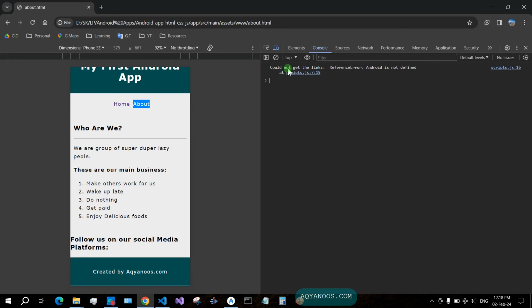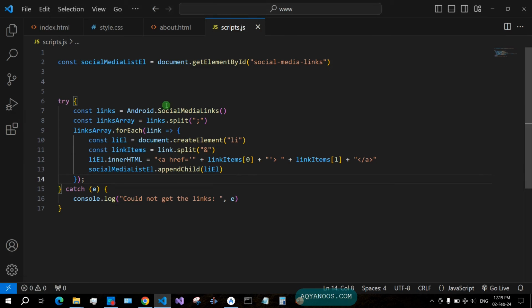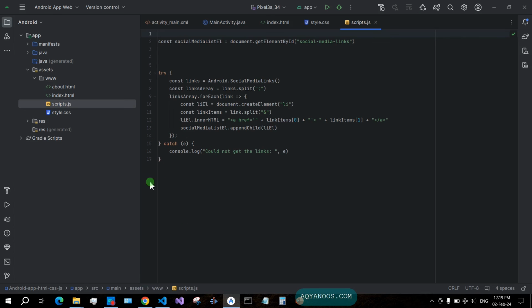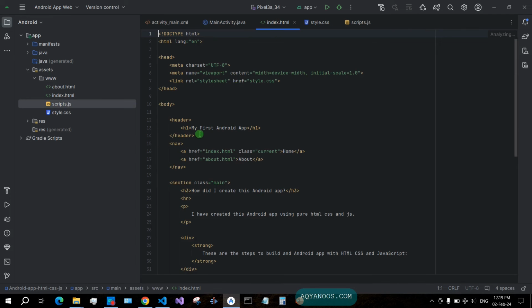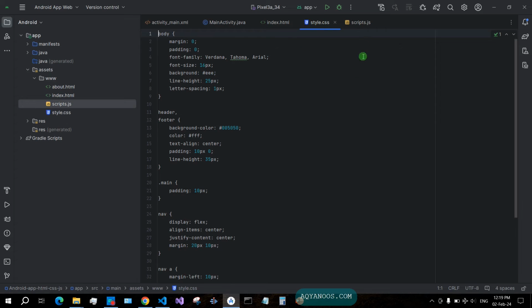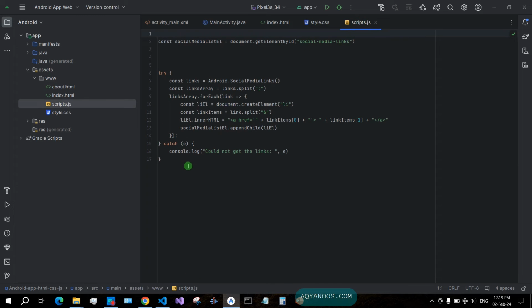Here from the catch block we see could not get the links, reference error, Android is not defined. It also says in which line and in which column. Here this Android keyword is not defined, but later inside the Android Studio, inside the Android application itself, it will be defined and there will be no problem. Now you also see the content here, the HTML content, the CSS content, and the JavaScript content.